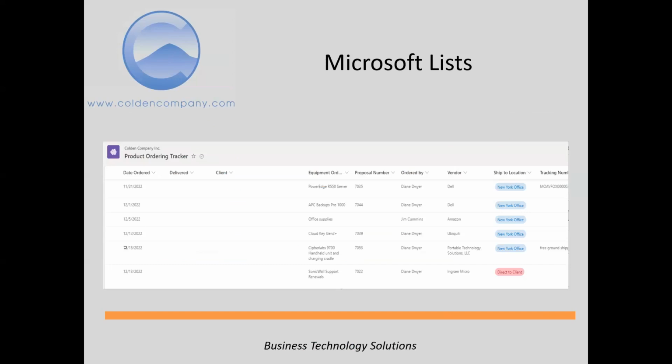So here at Colden Company, we did the same thing. We had a need to track the equipment that we're ordering. I've deleted some of the data here to protect our customer information, so that's why some of these columns are blank, because I've pulled that data out.